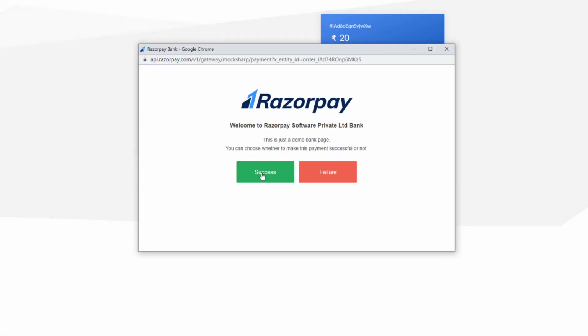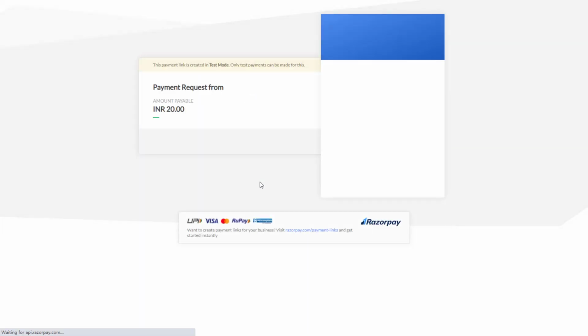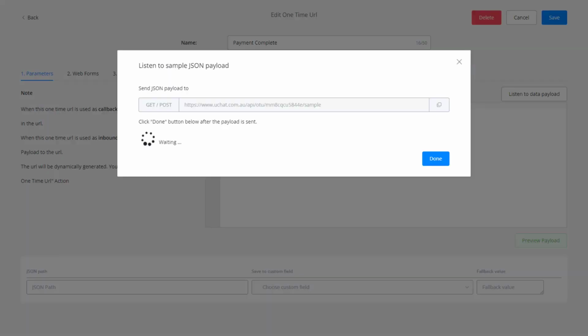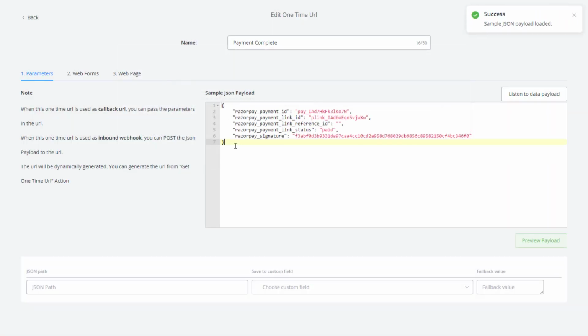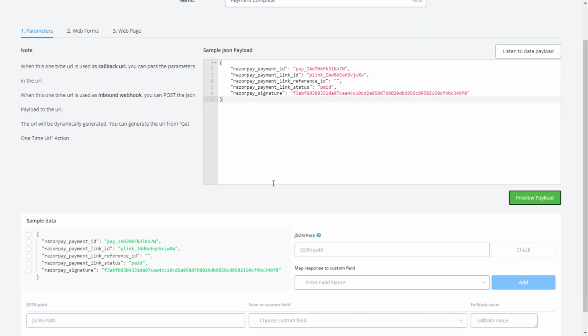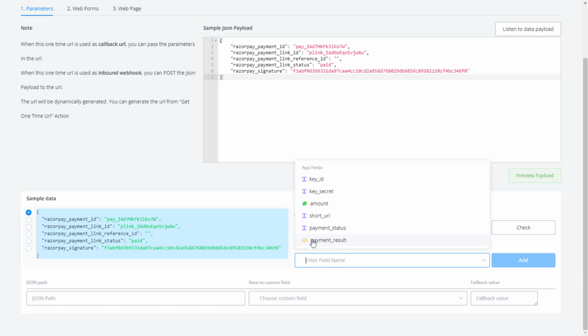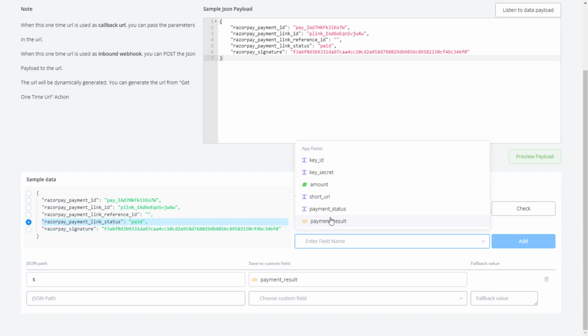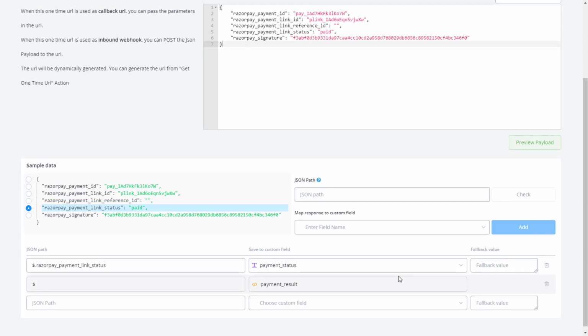So when I process the payment, okay, I have jumped to this UChat one-time URL link, but now it's just a test link. But okay, when we go back, click done, and now here you are, the real-time sample data. Okay, preview the payloads. So I'm saving it to payment result, and I wanted to know the status, so I'm going to save it in payment status, edit. Okay, map it back to the app.